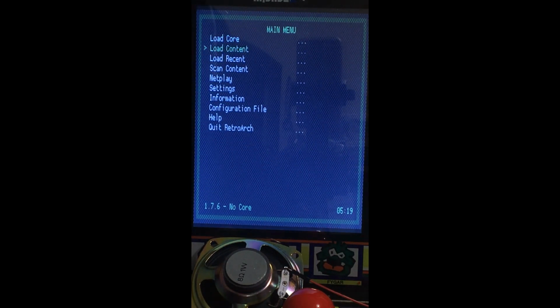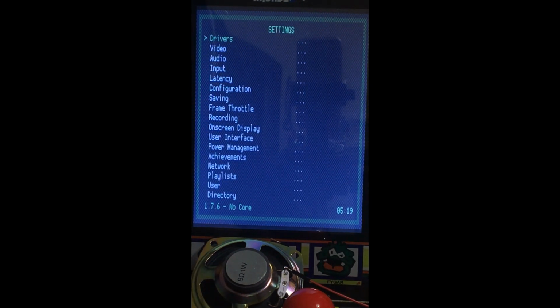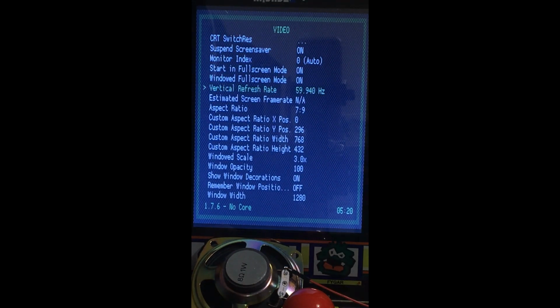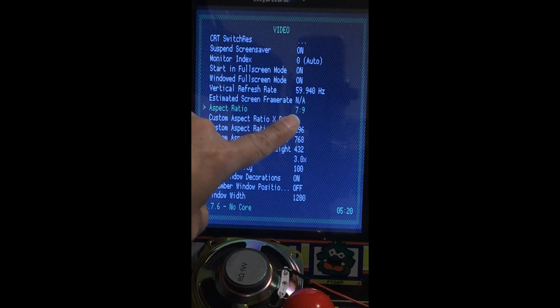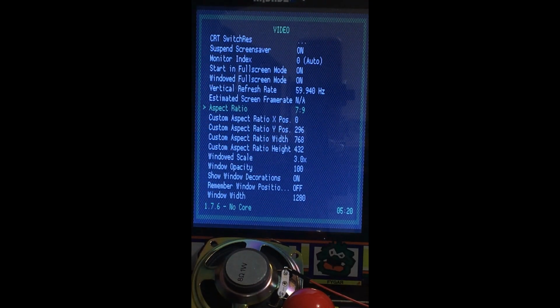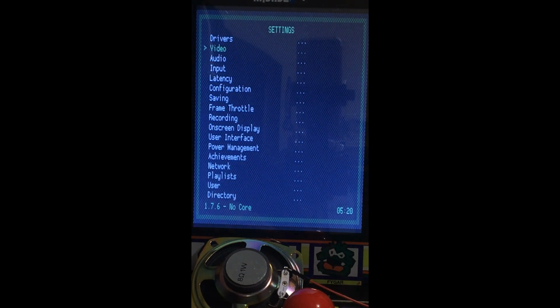So you want to go to the setting right there, press A, then go to video, and then look for the aspect ratio. You want to change it to 7:9. Now see how this is a full screen. If you choose something else, it's going to look like this. So make sure it's the 7:9. Once you do that, you press B to get out of this screen.